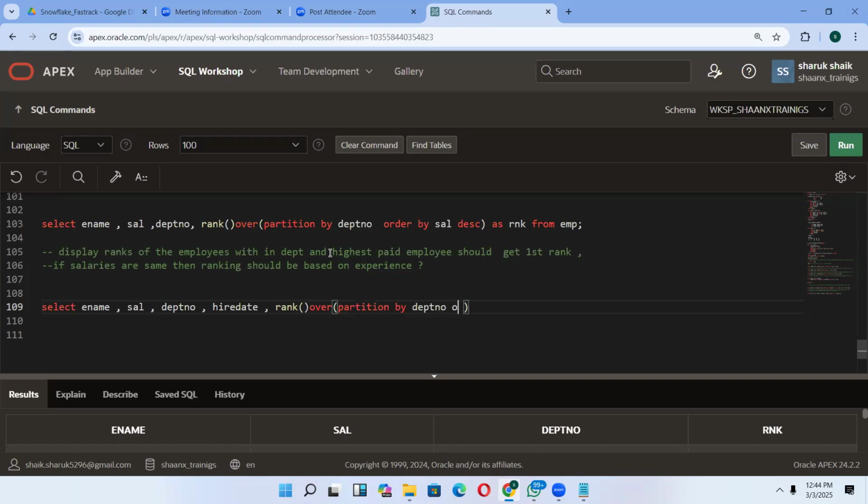Next, order by salary in descending order. Comma, one more thing: hire date in ASC. Yes, ASC only, correct. As what? Rank. RNK, simply RNK, right? From which table? From the EMP table. That's good, guys.